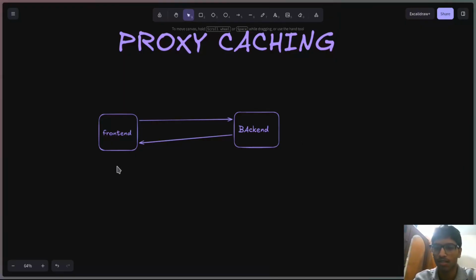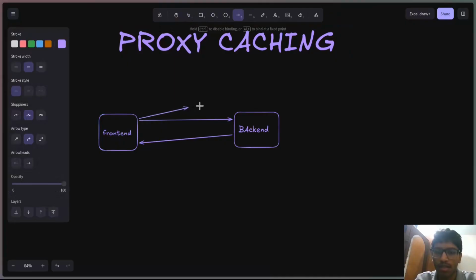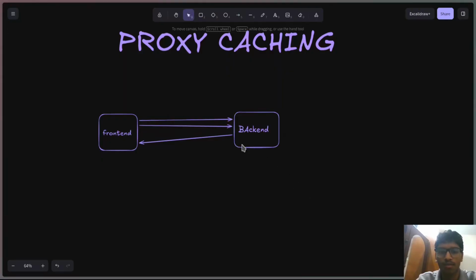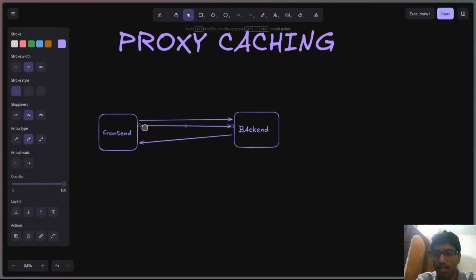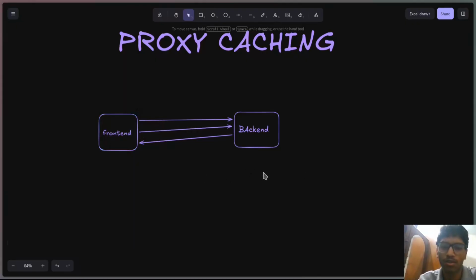Okay. So let's suppose a front end makes a GET request for a particular user with an ID 1, right? After a few seconds, the front end makes another call with the same user ID and asks for the same data from the backend. Now the question arises, do we actually need the backend to be called again and again, if we already know the user wants data which we have already given previously?